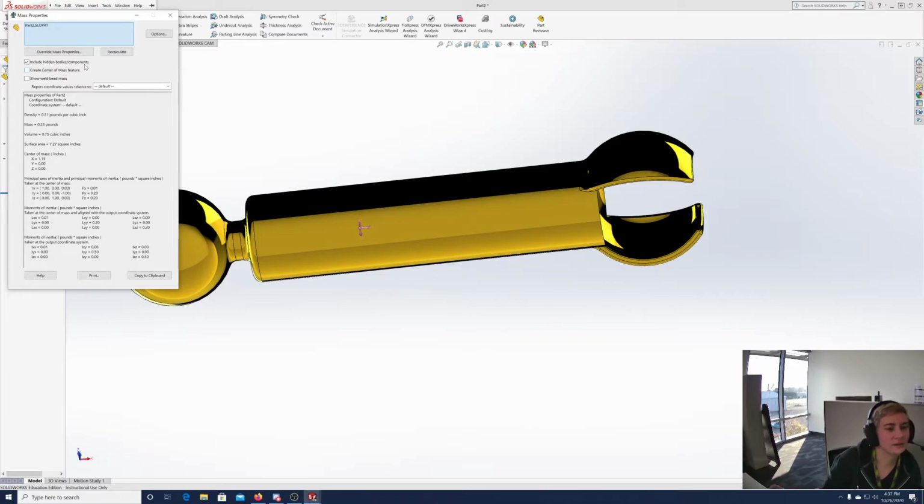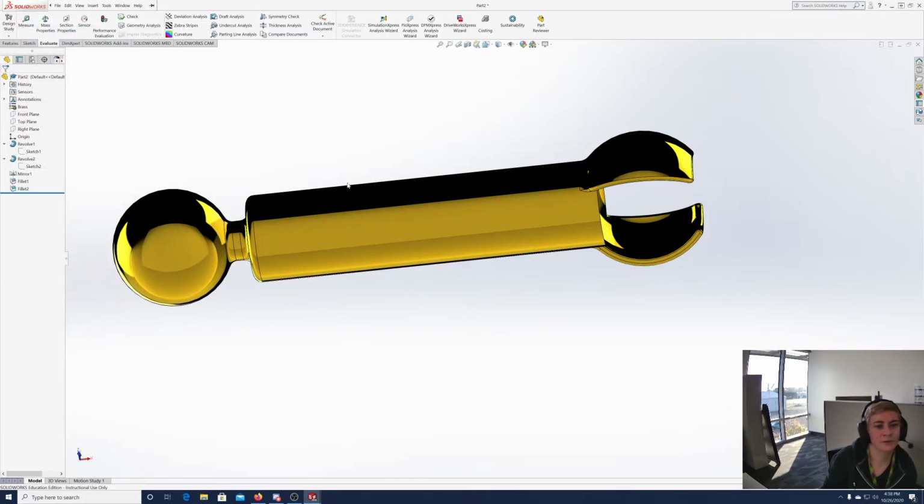So yeah, on the midterm, it's going to ask what your mass is, and the reason we're asking that is because I'll be able to tell if you made the part correctly. If you missed something, if you didn't add a certain feature, obviously the amount of material there is going to be different, right? So your mass is going to be different. So that's the main reason for that. Obviously, that's not going to be 100% of your grade, but that is going to be a big percentage of your grade on the midterm.